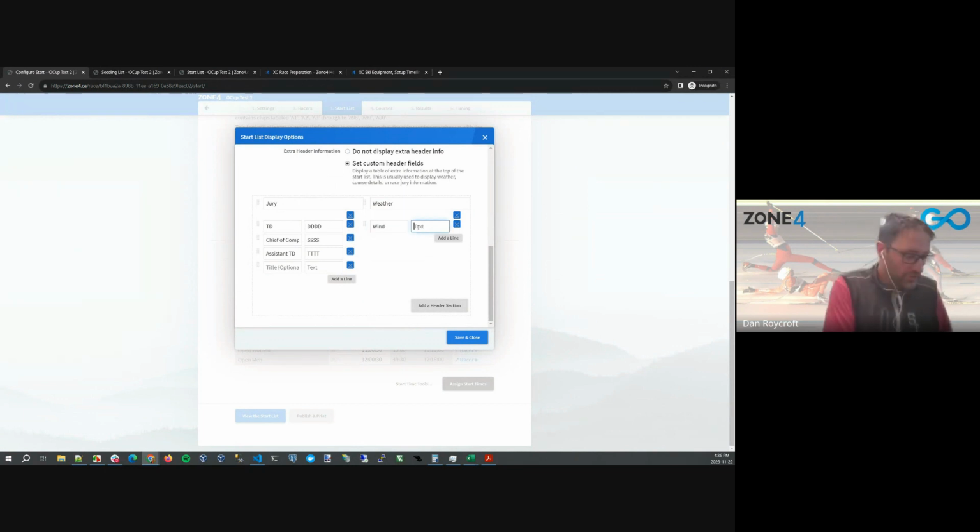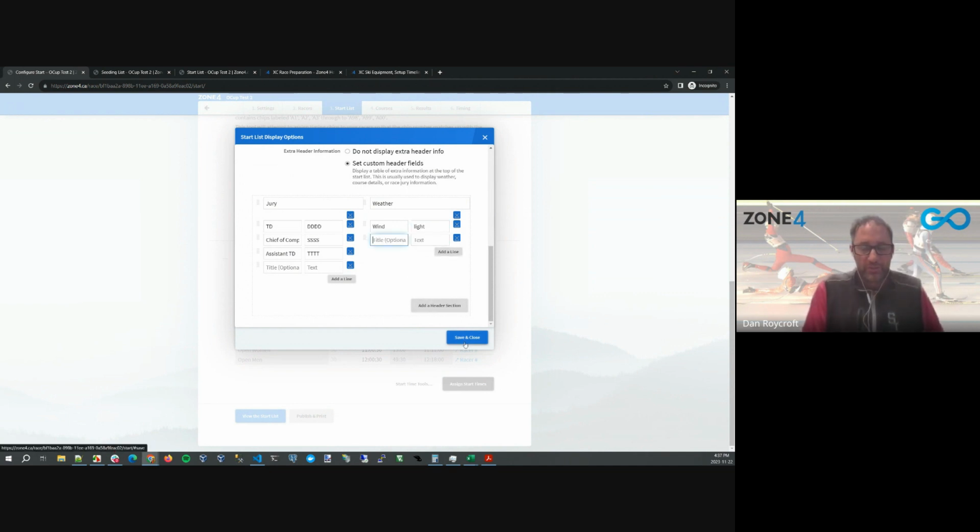Wind, light. So it's totally up to you how crazy you want to go with this number of sections and information. You can put sponsors in there. It's totally free form. The one thing to note is that whatever you define on your start list automatically gets used on your result sets. You can specify a separate header and images on specific result sets, but in general, you make it here and then you don't have to worry about it later.